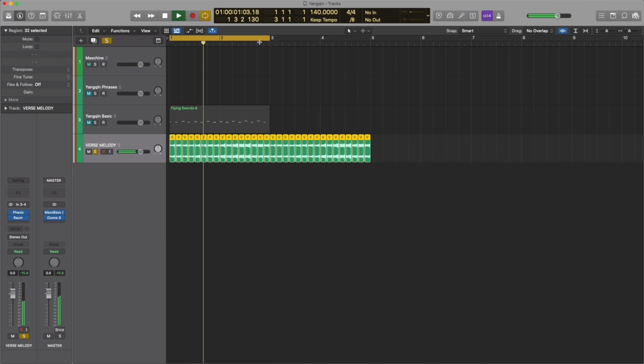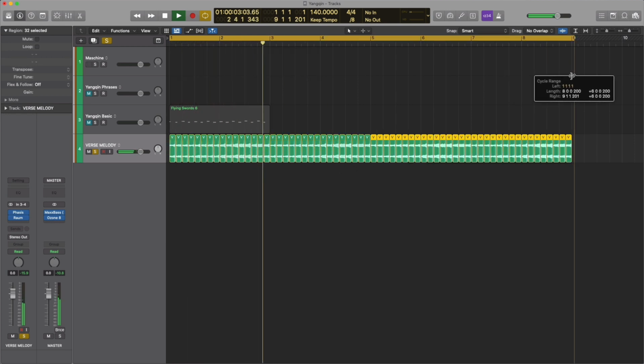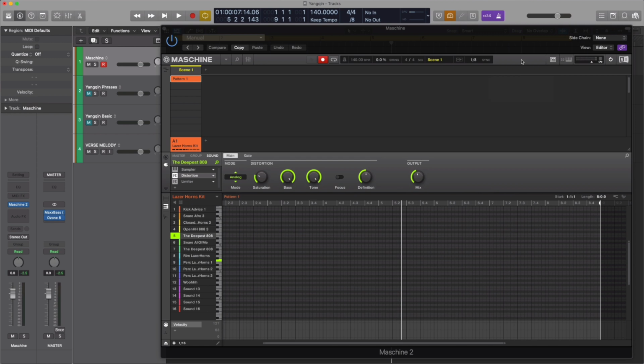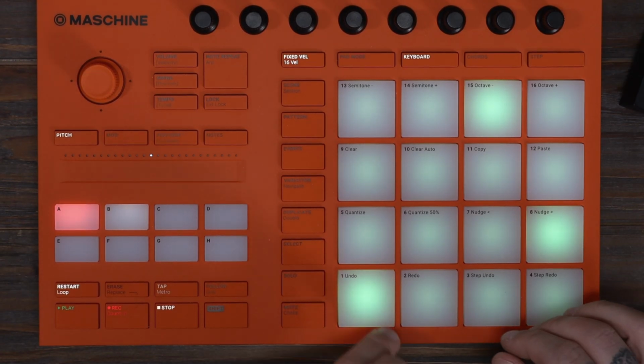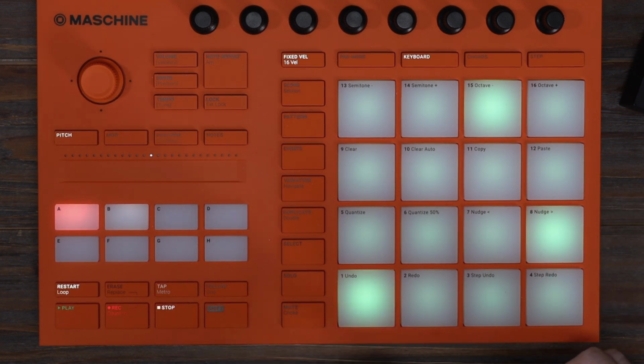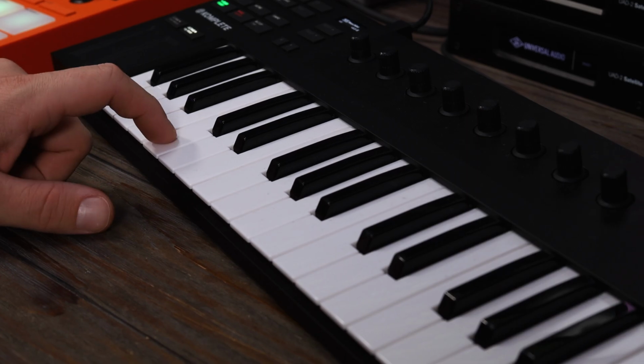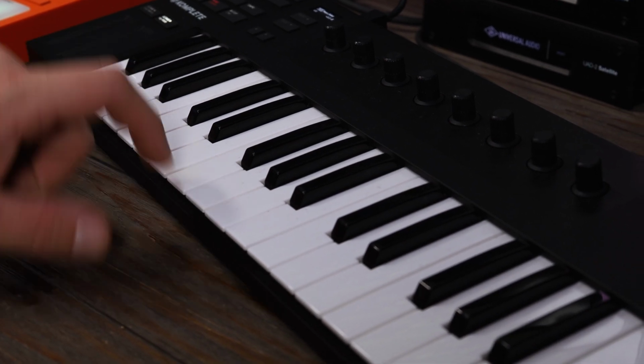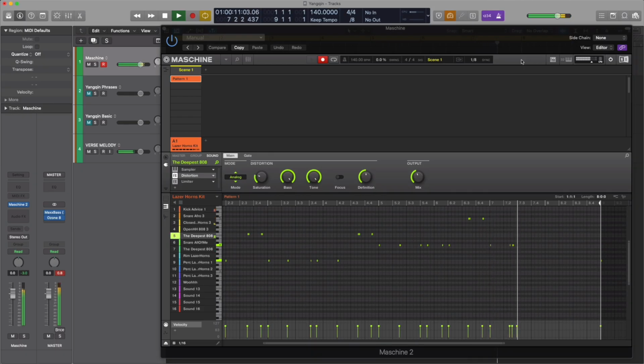Let's double this two more times and make it 8 measures so we can bring in the bass line. I have an 808 loaded up in Maschine. Let's go ahead and record. All right, let's play that back and see how it sounds.